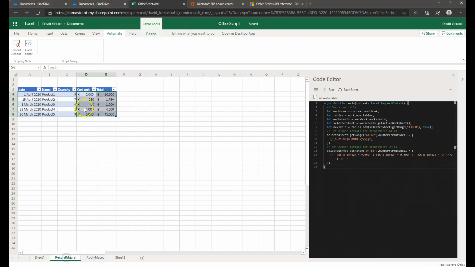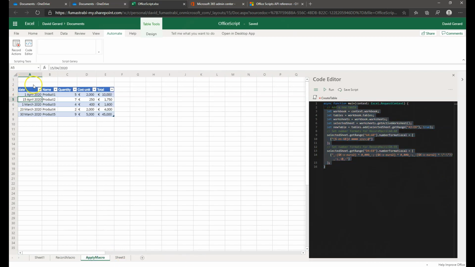Previously, we had recorded a macro, transforming a range of data into an Excel table and formatting the first column as date and then the last two columns with currency format without the decimal. So that's what the code implies here. We applied it after to another table and it worked perfectly.